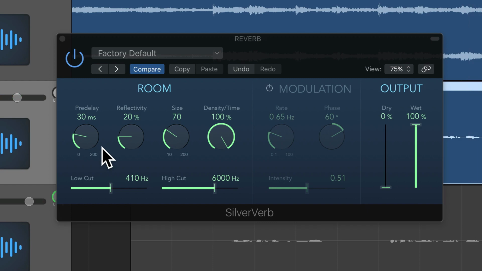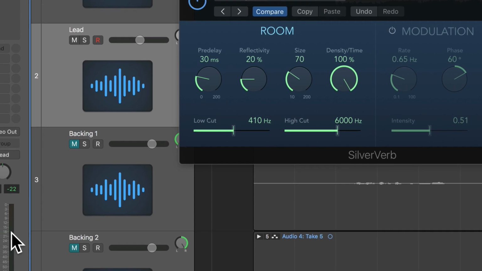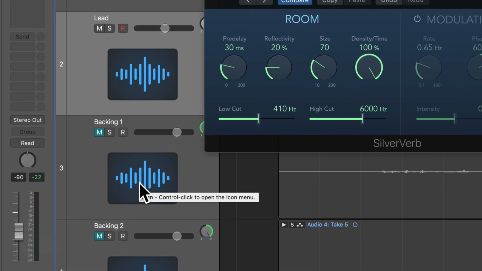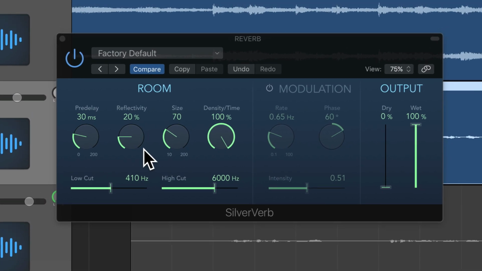Okay, pretty happy with that pre-delay setting. And I was also managing the volume of the reverb bus from there. Now, moving on to reflectivity.